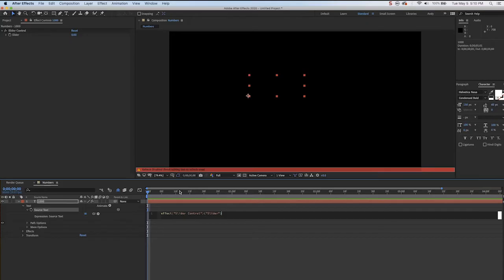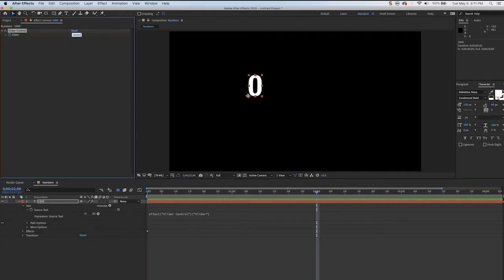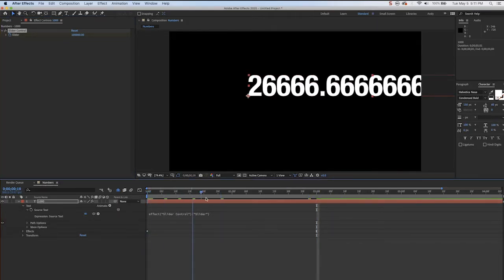And now we can set keyframes for what we want the value to go to. Let's say we want to start at 0. So we'll set a keyframe at 0 seconds. And let's say later on in the composition, we want the value to be 100,000. So now with our slider control, notice what happens. We get an animation from 0 to 100,000.